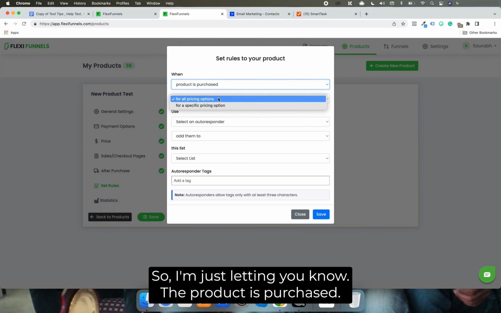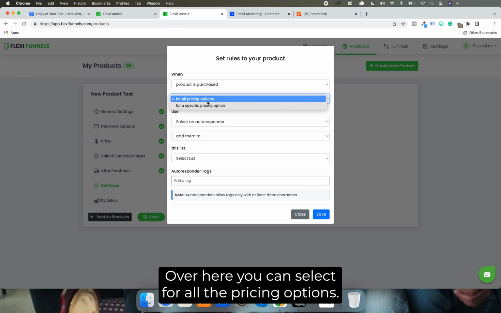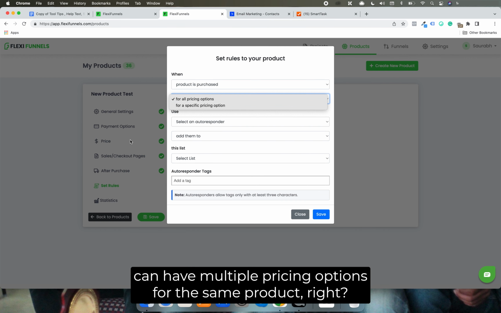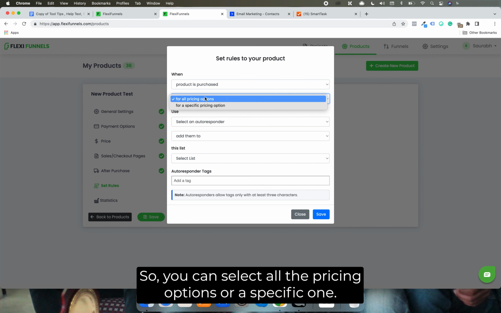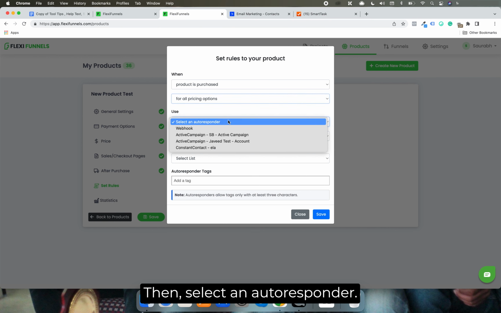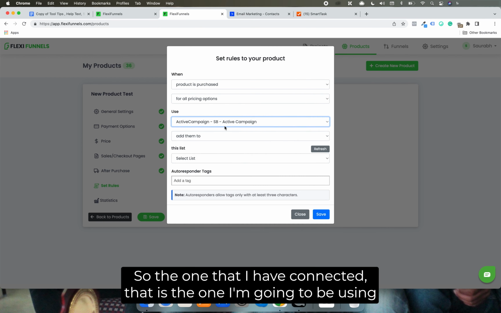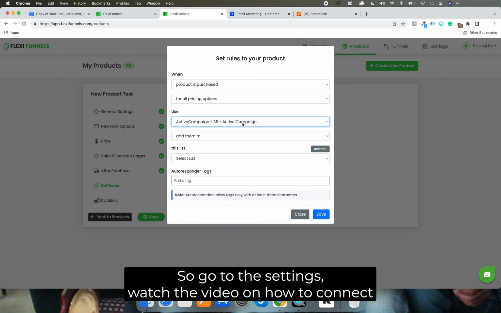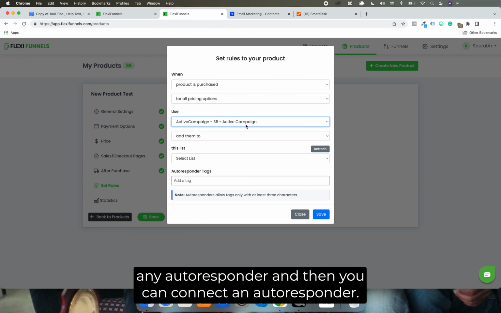So, product is purchased. Over here you can select for all the pricing options. Basically in the pricing settings you can have multiple pricing options for the same product. So you can select all the pricing options or a specific one. In this example let me select all the pricing options. Then select an autoresponder, the one that I have connected is the one I'm going to be using. In case you have not yet connected any autoresponder, go to the settings, watch the video on how to connect an autoresponder, and then you can connect one.